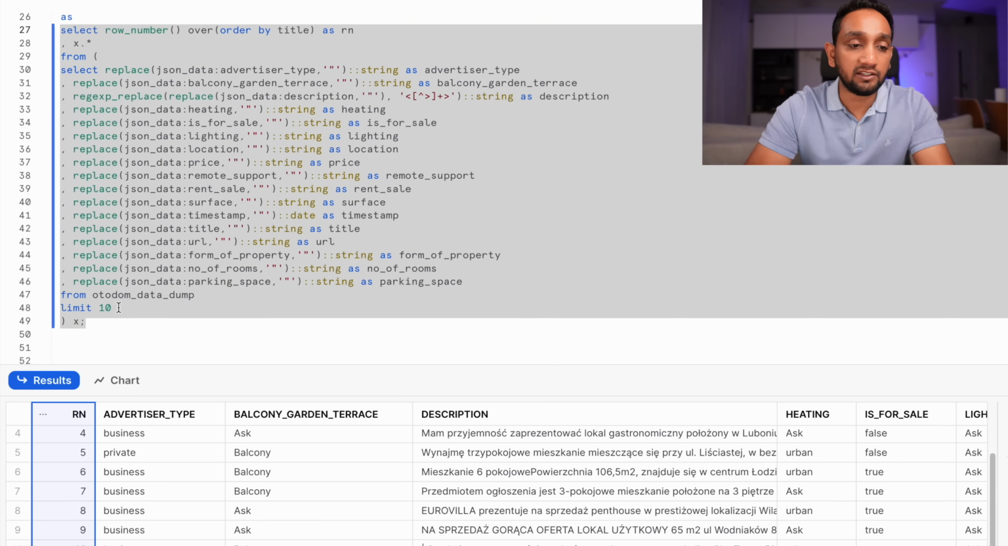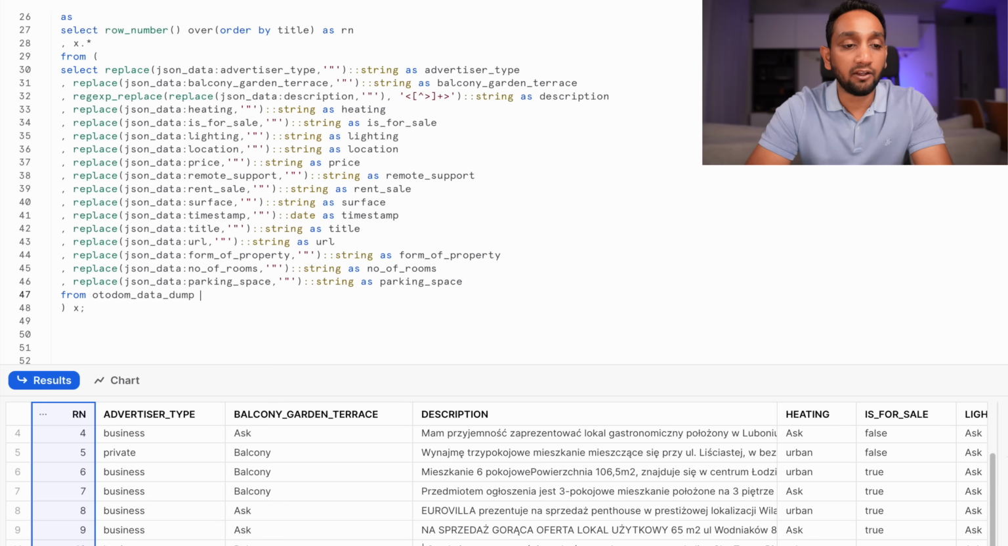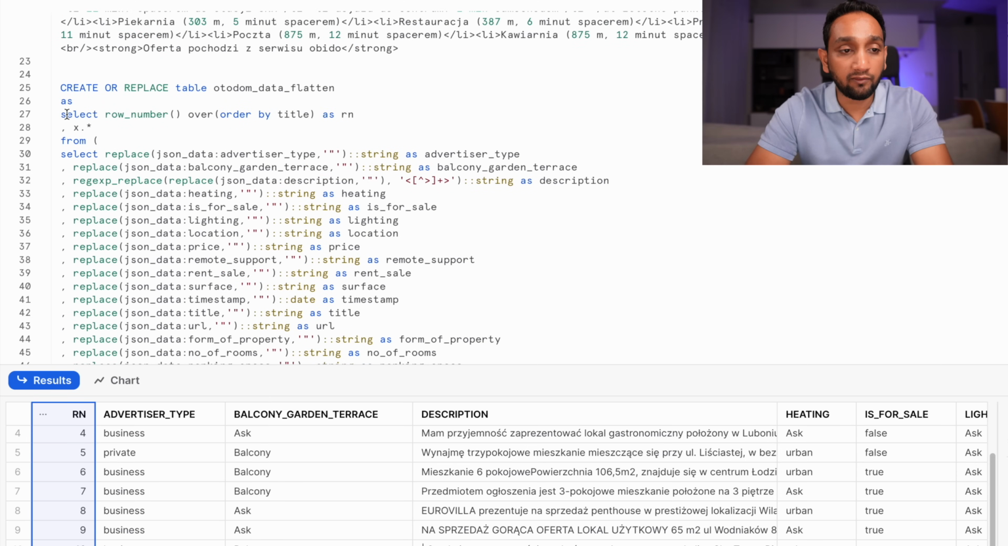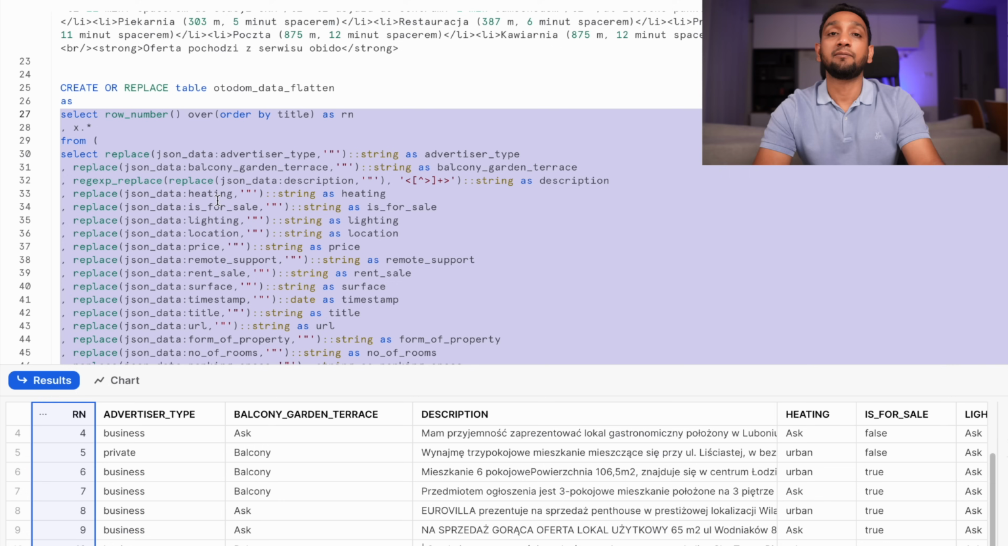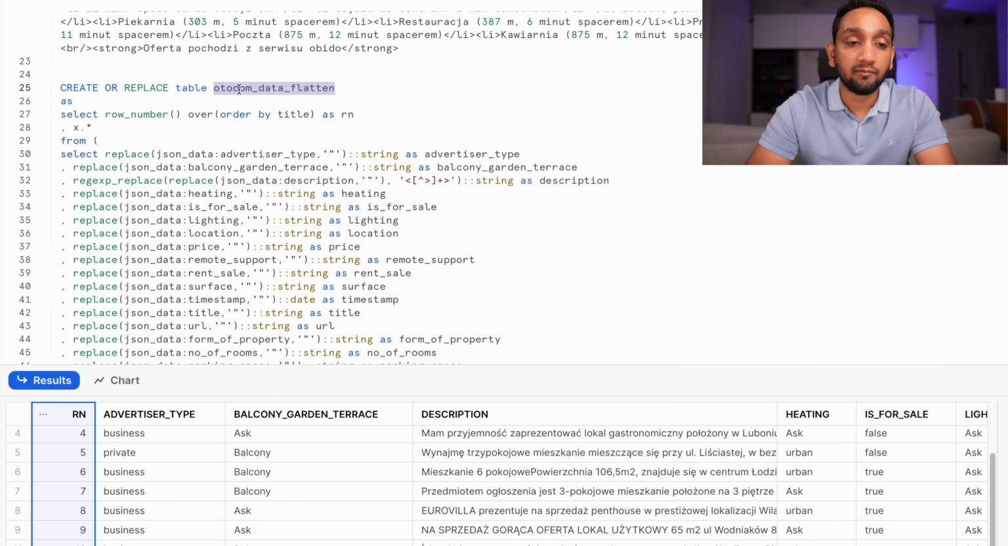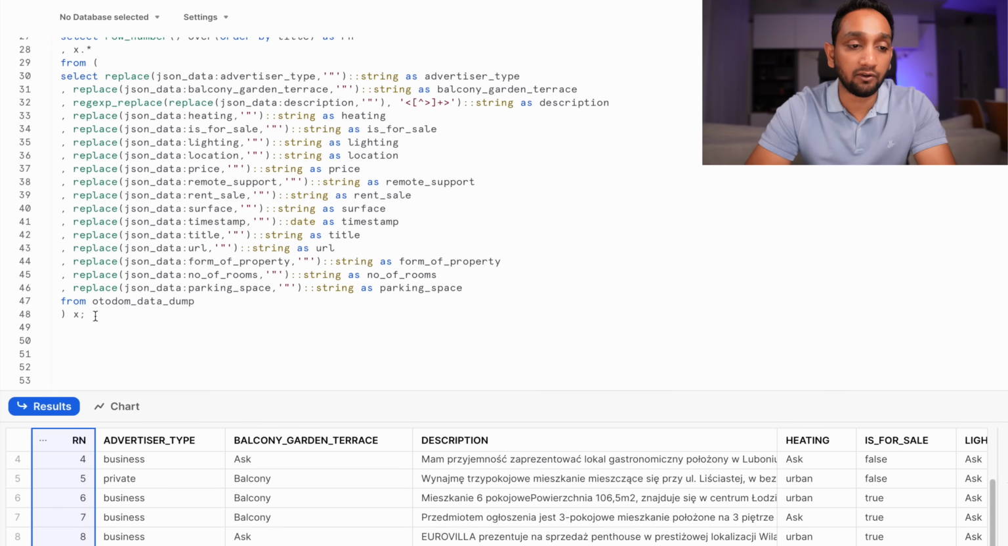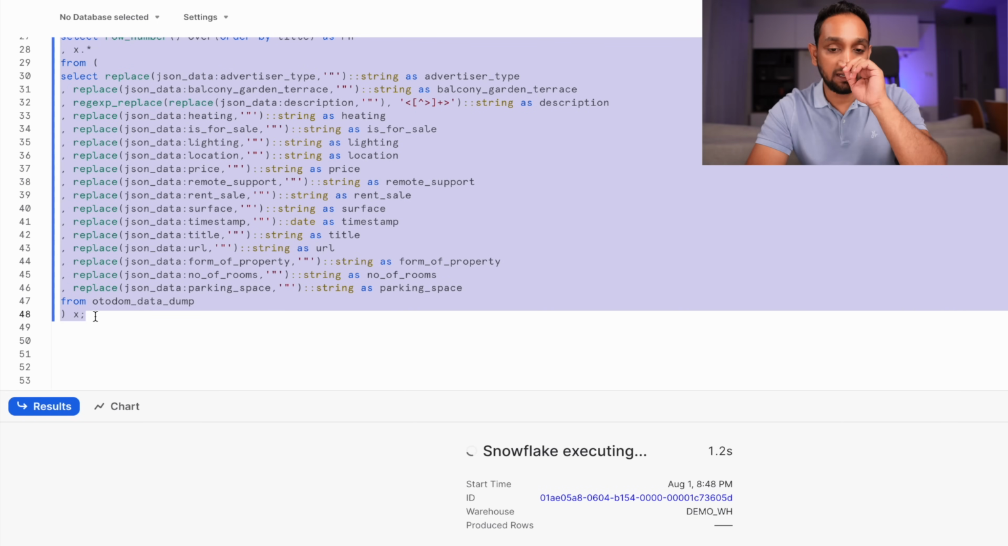Okay, now this one I just showed you for 10 records. Now this whole query I can use to flatten my whole JSON data that I've received, and I'm going to put it into a table by the name Otodom data underscore flatten. Okay, so I'm just going to create this table with all of this data. So I'll run this, and this might take, I think, a few seconds. So let's just wait for that.